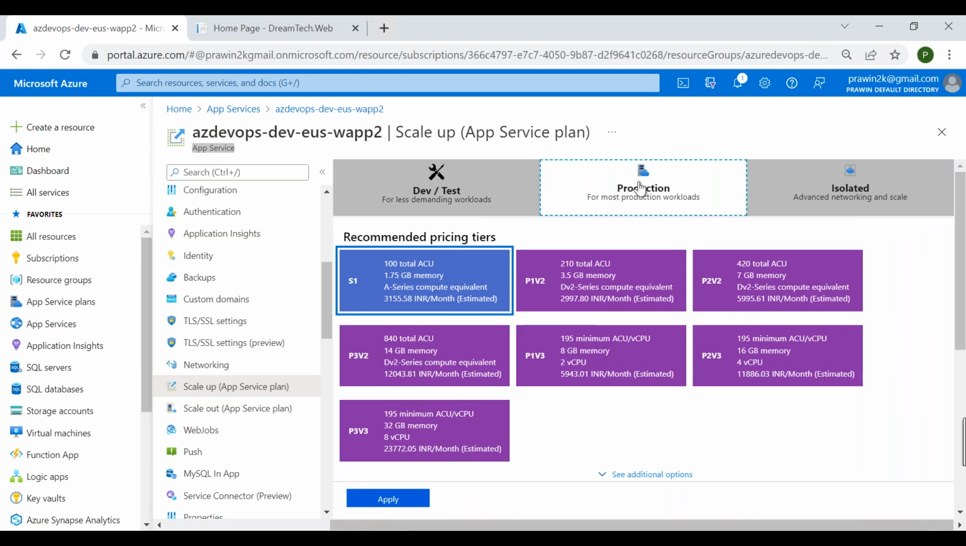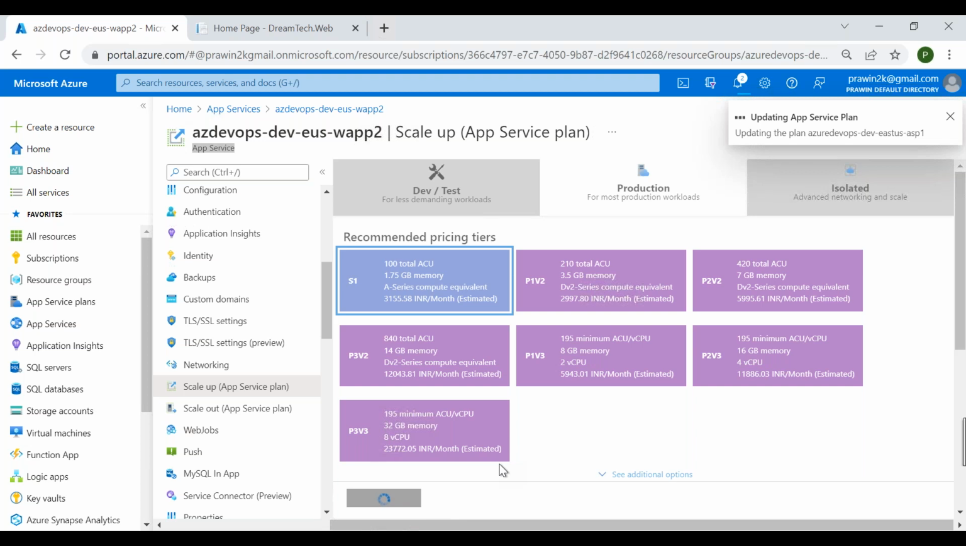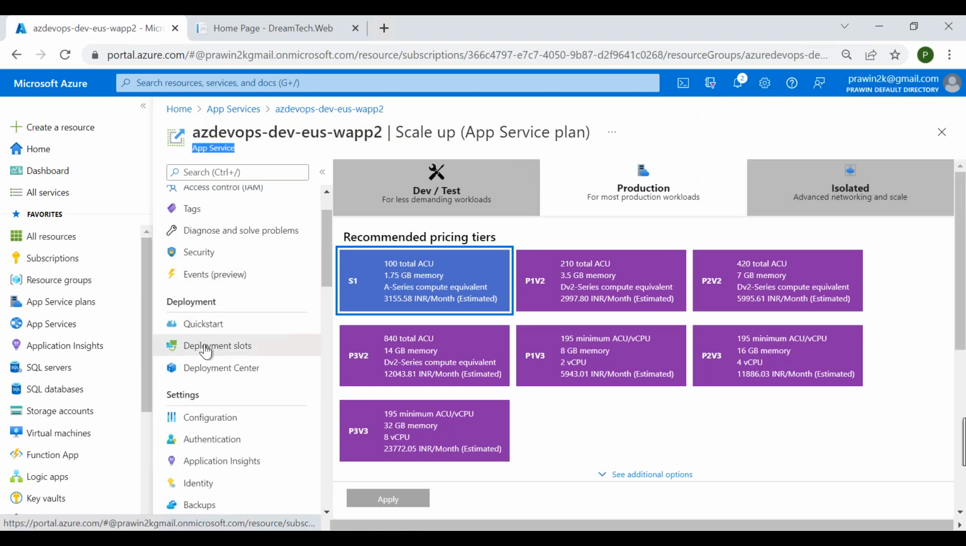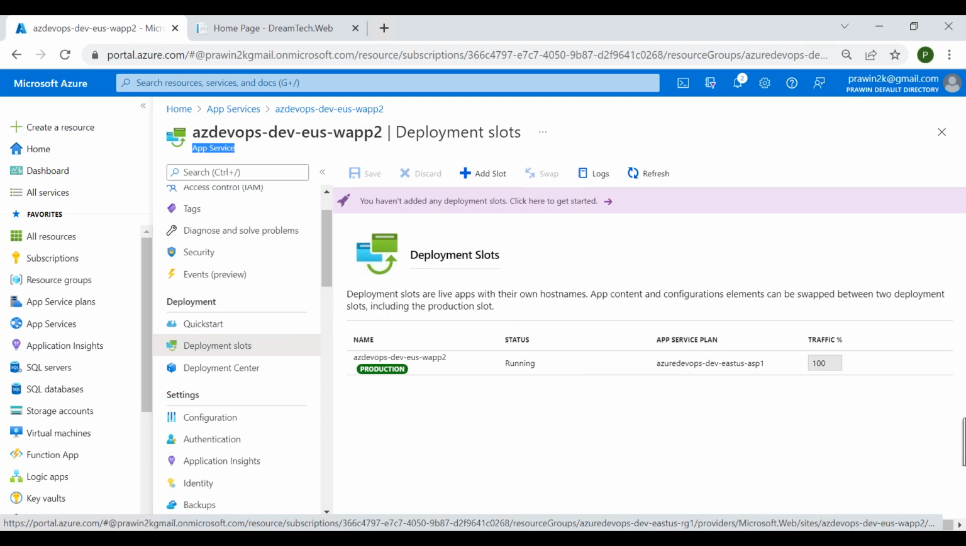We need to change the pricing tier, right? So select S1, by default S1 is selected. Click apply. It is done. Now go to deployment slots. The feature will be enabled. Yeah, we can see deployment slots. It says you do not have any deployment slots yet. But by default, when you create an app service, one slot will be there. That slot name is production. Before I do anything, I can click on this add slot to create a new slot.